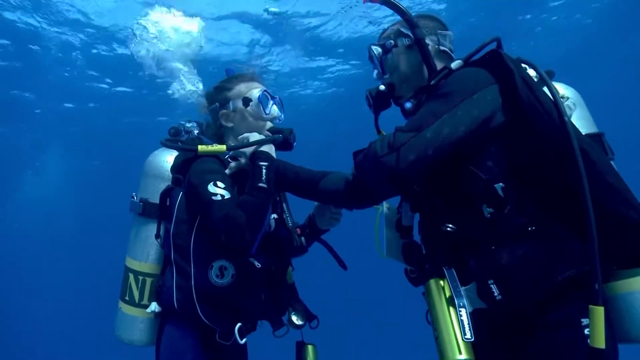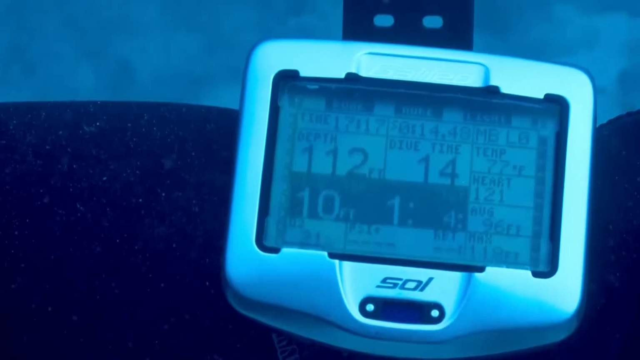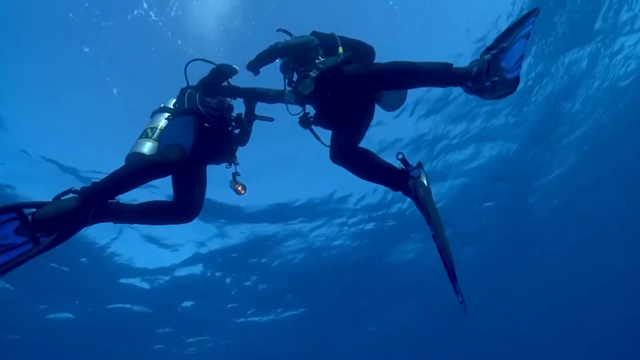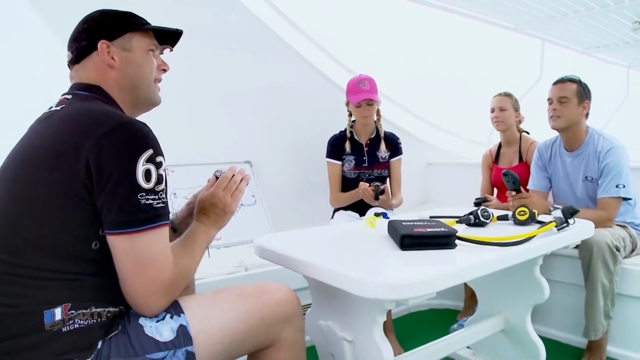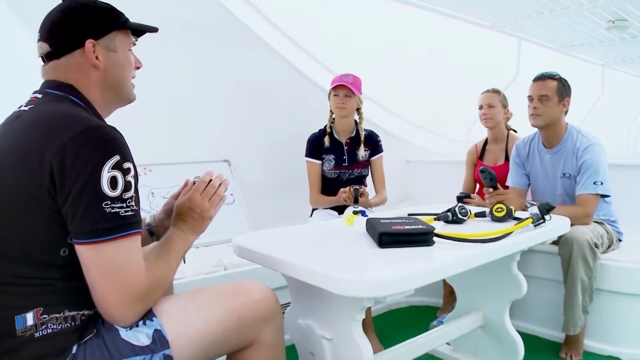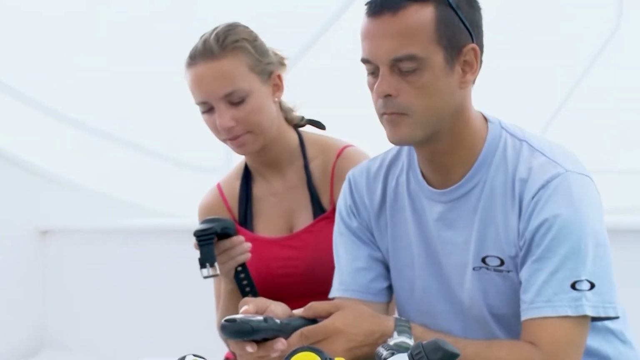The best way to control your ascent is by watching your dive computer. Never exceed an ascent rate of 10 meters or 30 feet per minute. Most dive computers have an ascent alarm to tell you when you are ascending too fast.